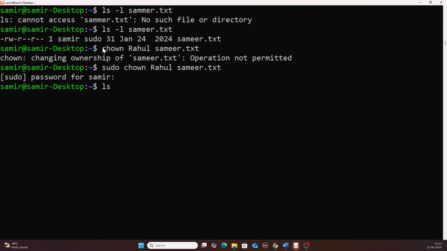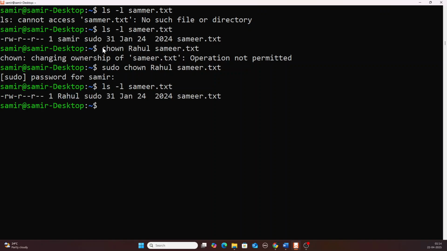Now you can check with ls -l and give the file name. Here you can see earlier it was owned by Samir, now the user got changed. It's Rahul. So first I will clear the screen.